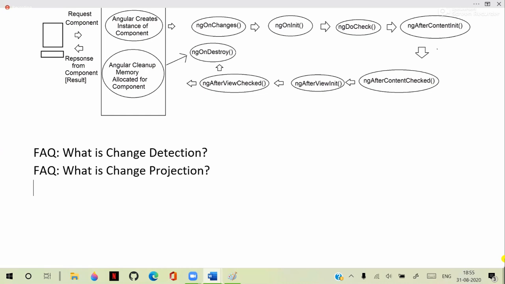That usually happens in ngAfterContentInit. Understood? But this is not any official word. Change projection is not an official word. Just like two-way binding, like when you are using ngModel, it is binding the data to the view, identifying the changes in the view, and updating back to the model. Am I right? Yeah.